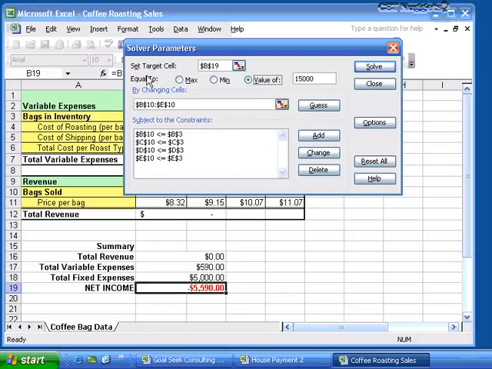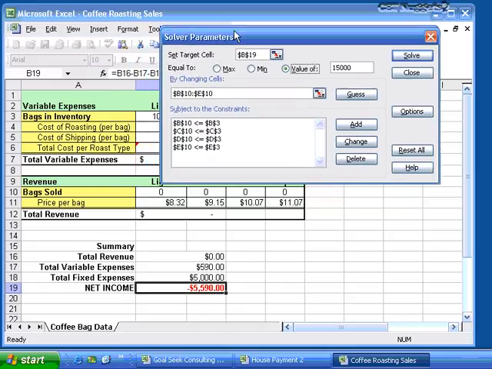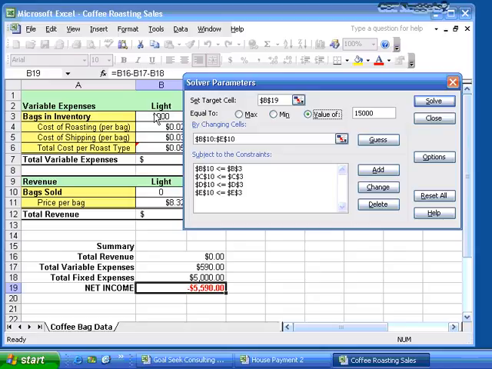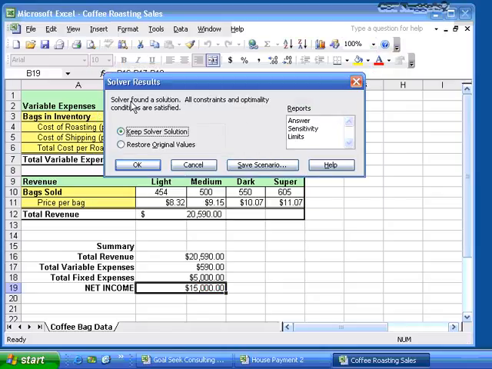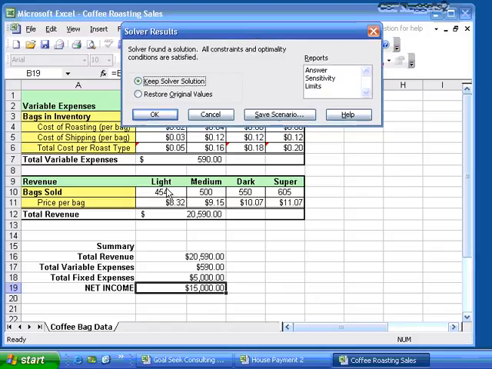That's what the value will be. Well, we want to change these cells subject to these constraints. This is just a reminder: the constraints are we only have 1,000 light bags and 1,000 dark and all those things. So I go ahead and click solve, and it says, hey, you found a solution. All constraints and optimality conditions are satisfied, and we look and see we sell this many bags, this many bags, this many bags, and this many bags, and that equals 15,000.